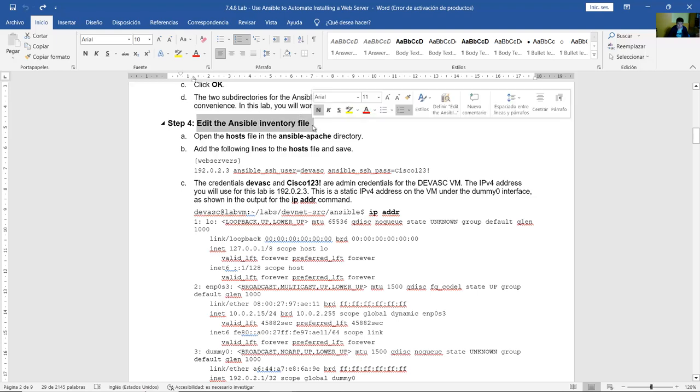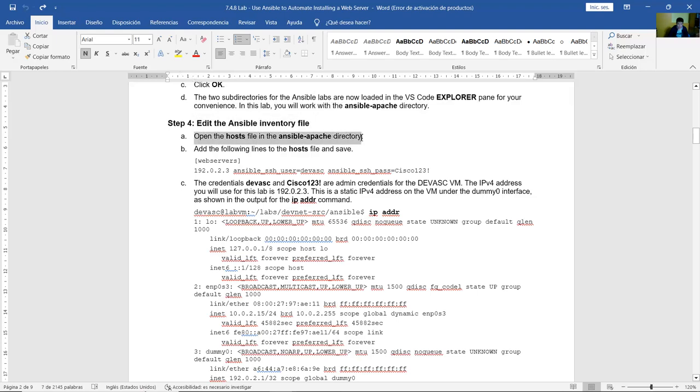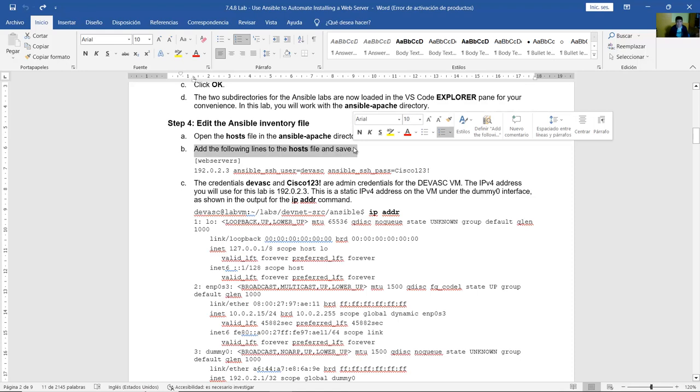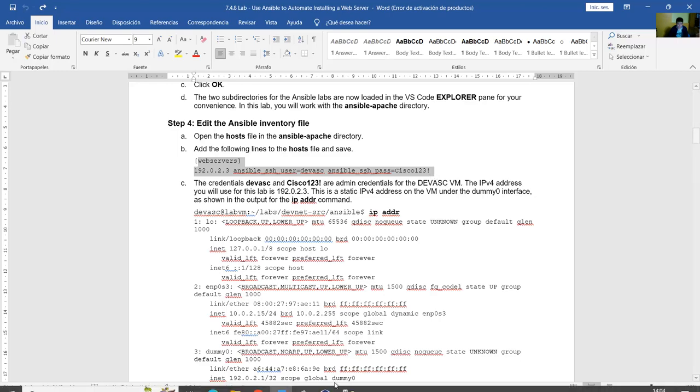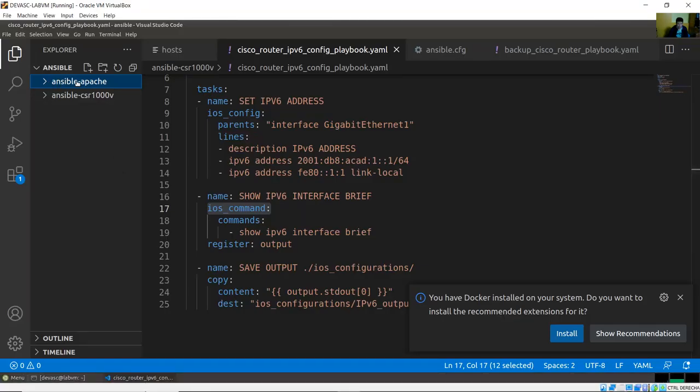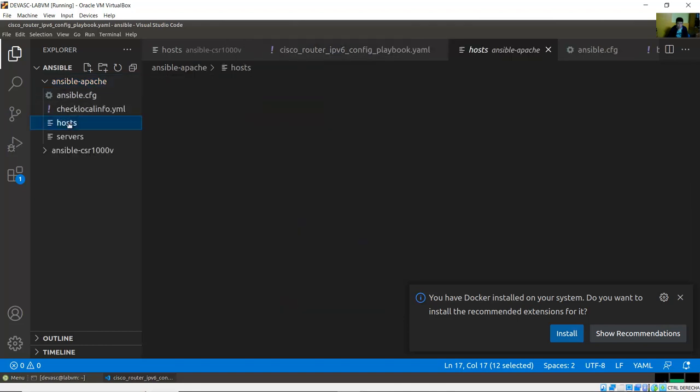Edit the Ansible inventory file. Open the hosts file in the ansible-apache directory and add the following lines to the hosts file and save. Expand the ansible-apache subdirectory and select hosts. The file is empty, but add the following. Create the webservers section. Okay, this is a section for web servers.